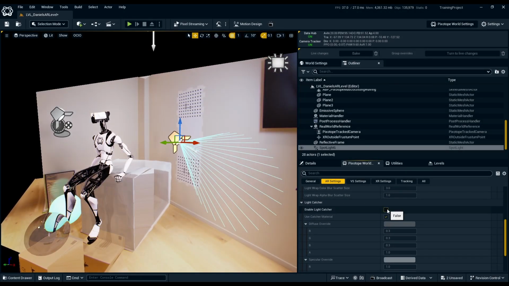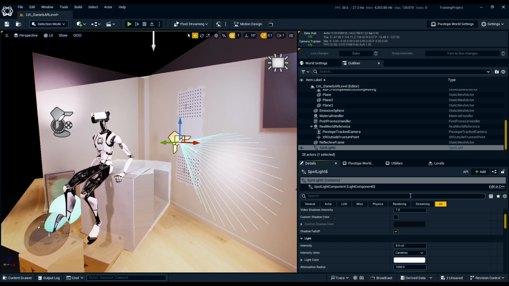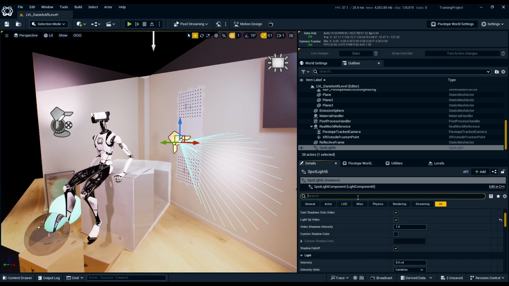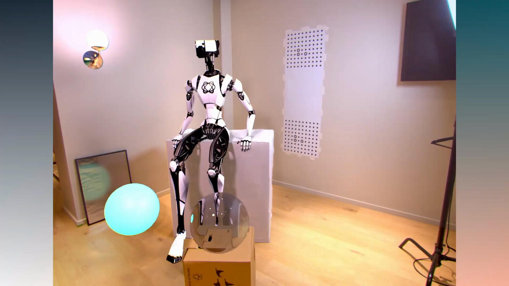By default, a light added to the level will not light up the AR shadow reflection and light catchers. In order to do that, we need to turn on Enable Light Catcher in the Pixotope World settings. Then, in each light's settings, ensure you turn on Light Up Video. You can adjust the intensity, color, and temperature of the lighting to match the real-world environment, helping the digital elements integrate naturally into your set.